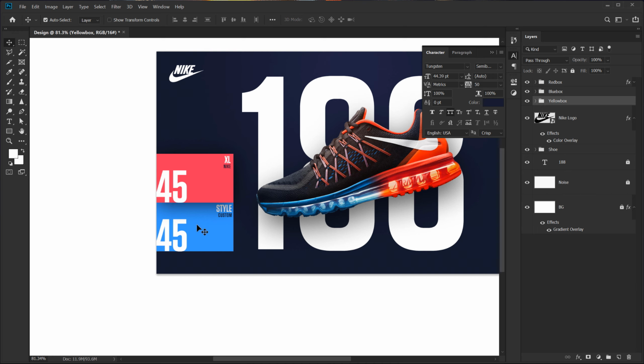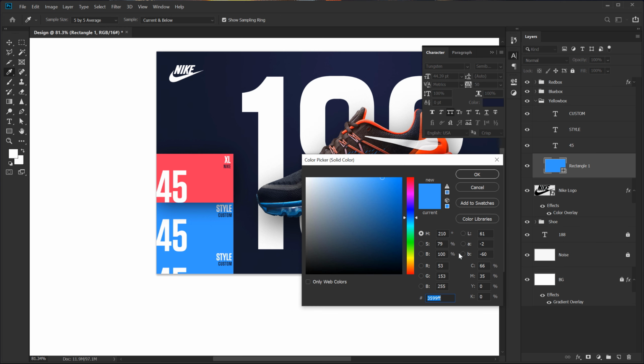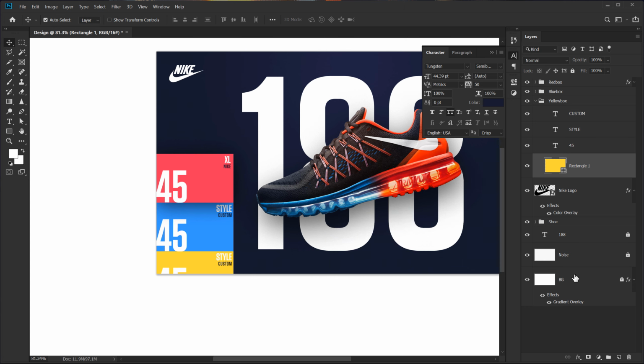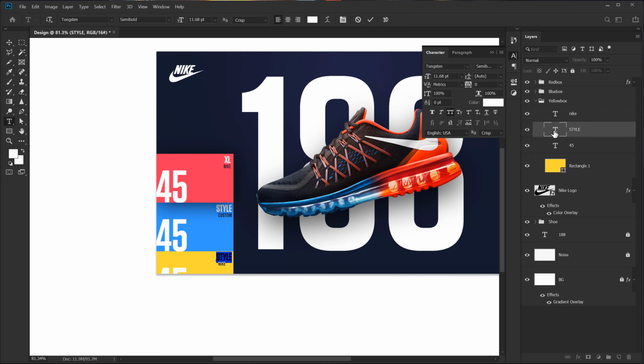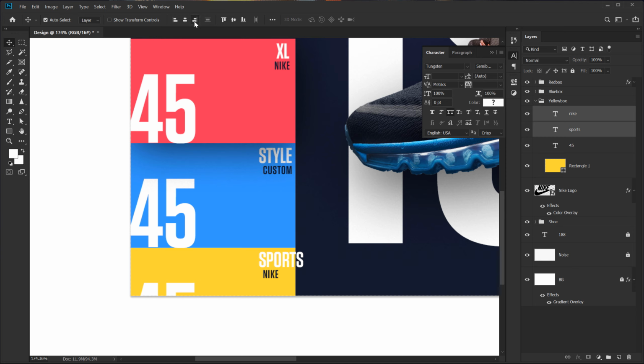Select this and, using the arrow keys, I can just pull this out. There we go. And add a nice yellow color to this. So that is looking pretty nice. Let's change the text. This time I'm going to call this Nike. And for the style, I'm going to call this sports. Select both of these texts, align it to the right, and let's place this just like that.